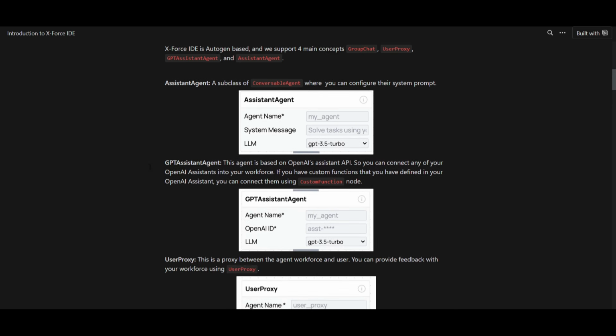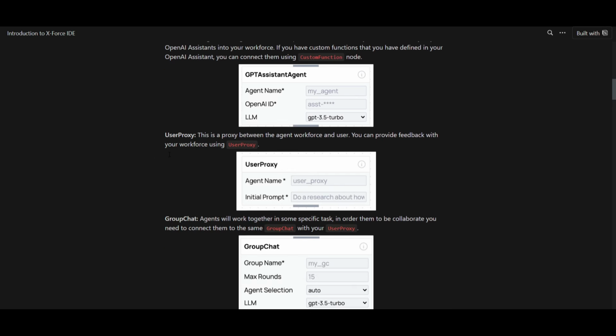And we can see that the next type of node is a GPT assistant agent. This is where the assistant agent is powered by OpenAI's Assistant API. So this will allow you to connect your OpenAI assistant to this workflow. You can connect your custom functions and have it defined within OpenAI's assistant. So this will allow you to use the custom function mode. Next, we have the user proxy. This is basically a bridge that is making sure that it's able to connect between the agent workflow as well as the user. So this is something that will allow users to provide feedback to this IDE.